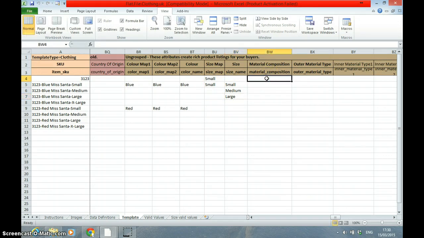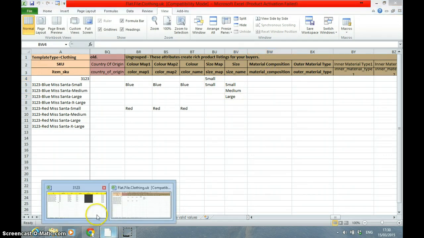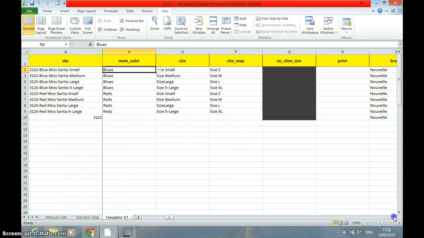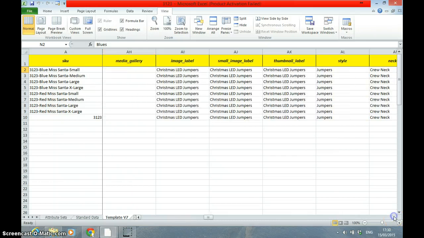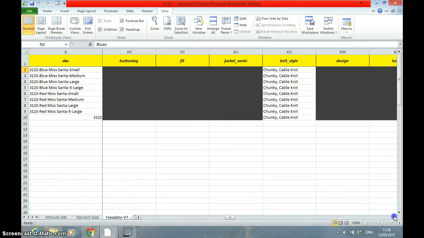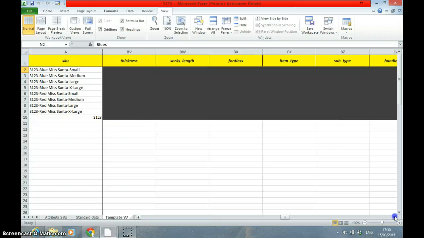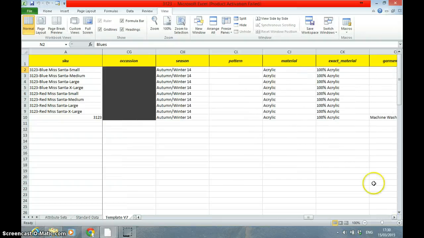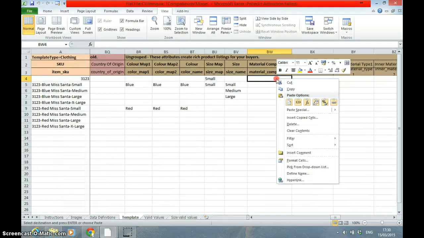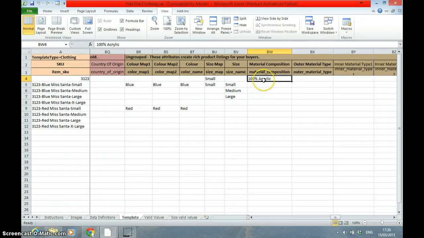Material composition, go back to our CSV, scroll further up. Exact material, it's 100% acrylic, and this will go in the configurable and in the simples as well. Okay, in all of them.